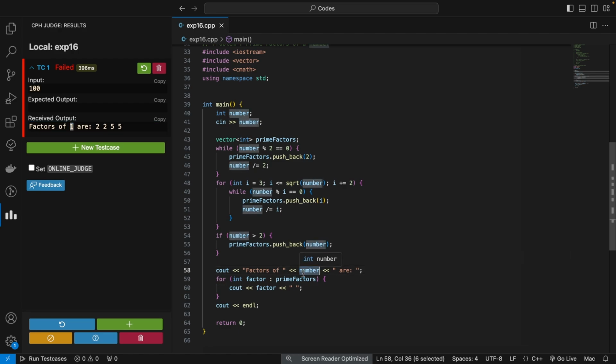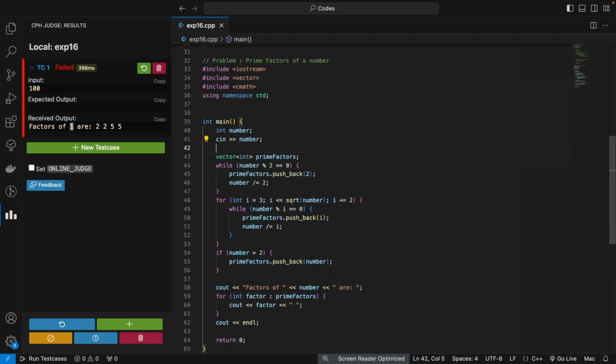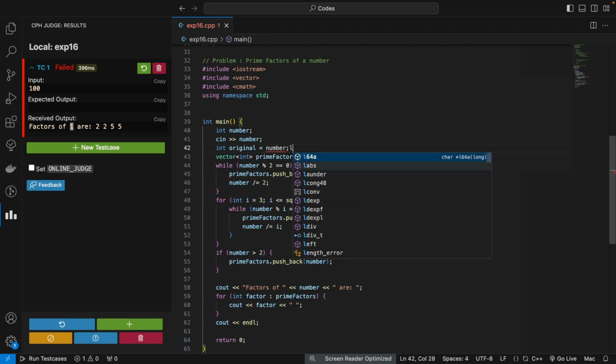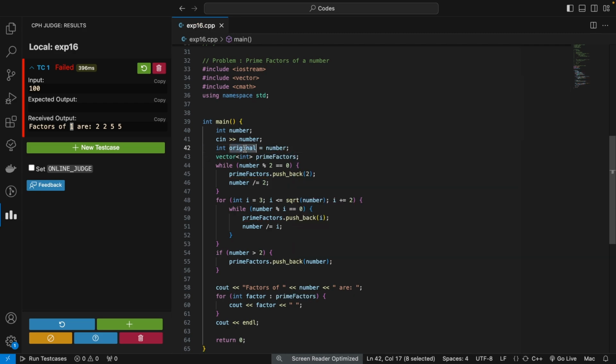So the current value of number, we will need to store a reference of it. So let's say int original equal to, let's say, number. Okay, and at last we can directly print the numbers. So factors of the original number are, let me rerun it. So factors of 100 are 2 2 5 5. The reason why we got this 2 2 5 5, if you multiply it, 2 2s are 4 and 5 5s are 25, and if you multiply 25 into 4 it will be 100. So these are all the factors.